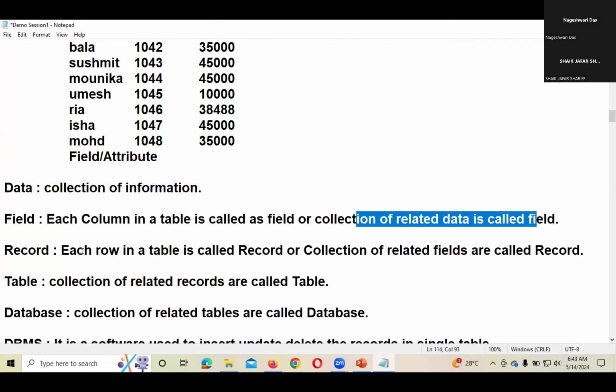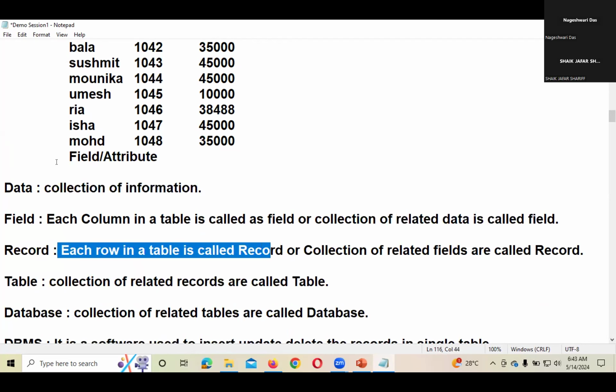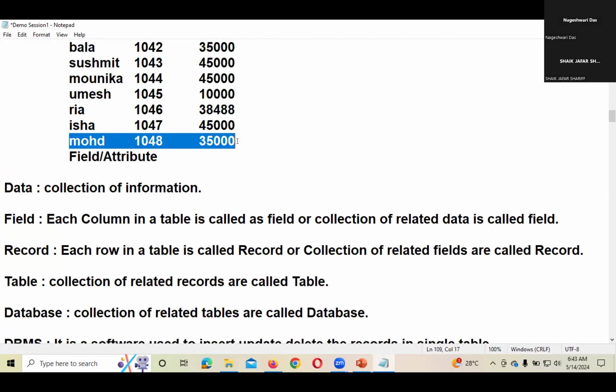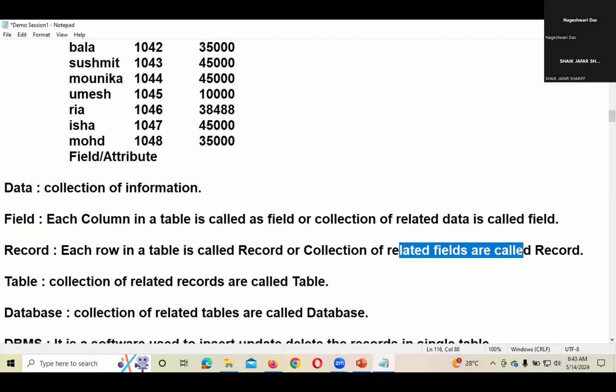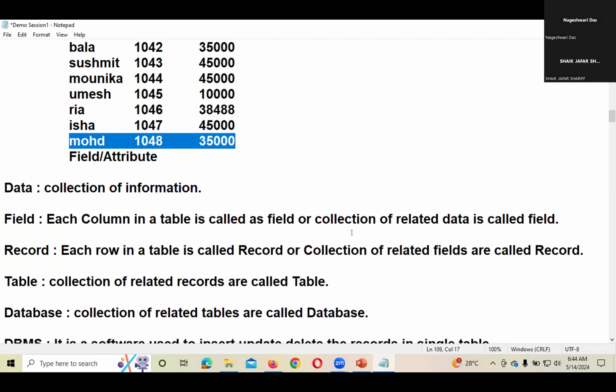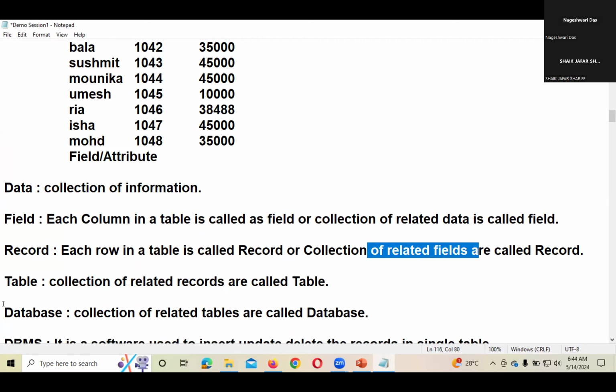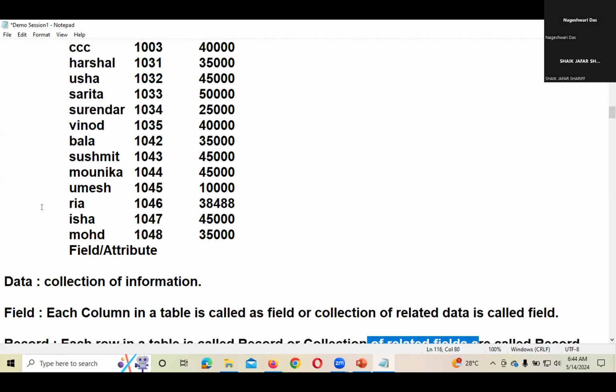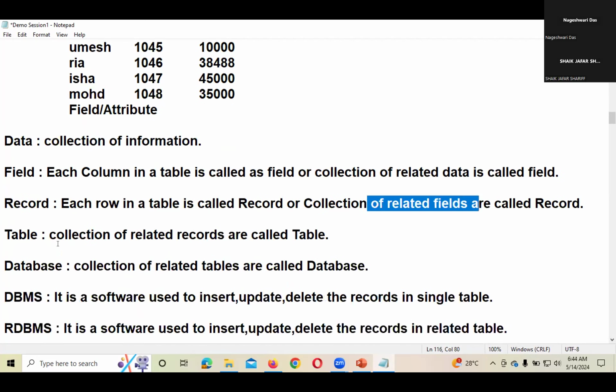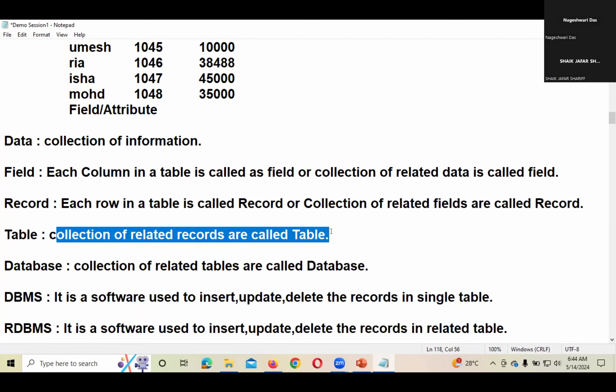Same like this, what is meant by record? Each row in a table is called a record, or a collection of related fields is called a record. Correct? The collection of related records is called a table.